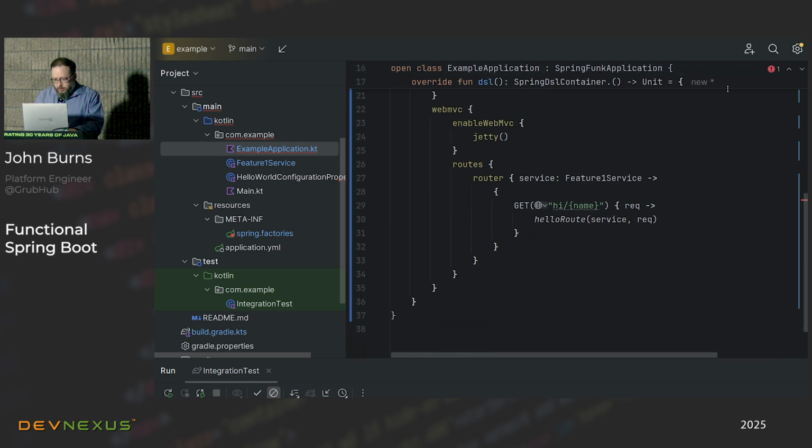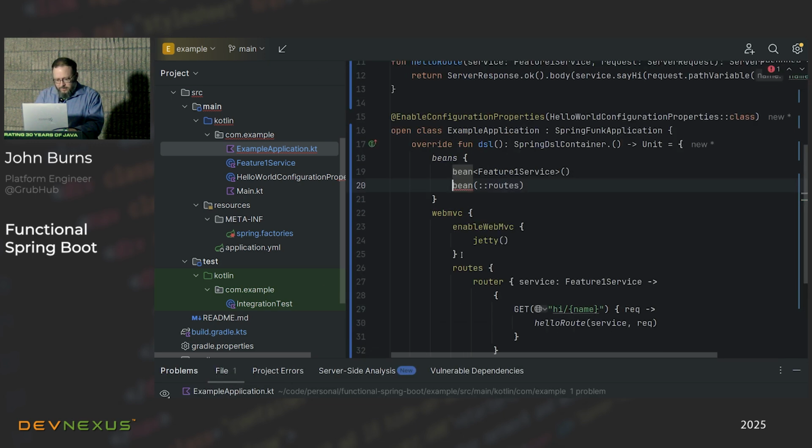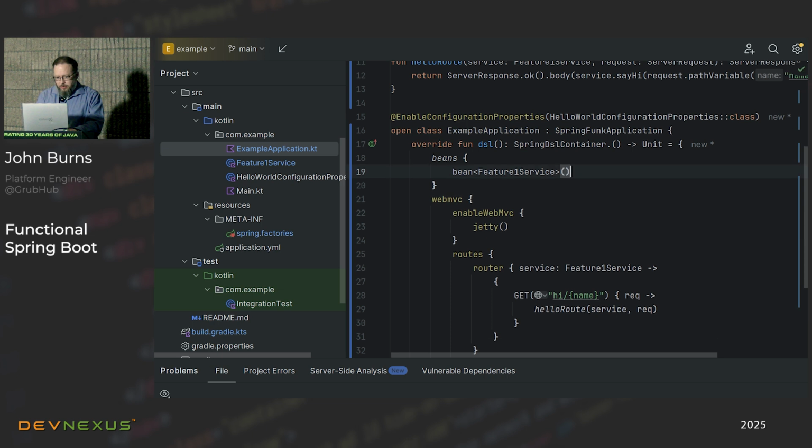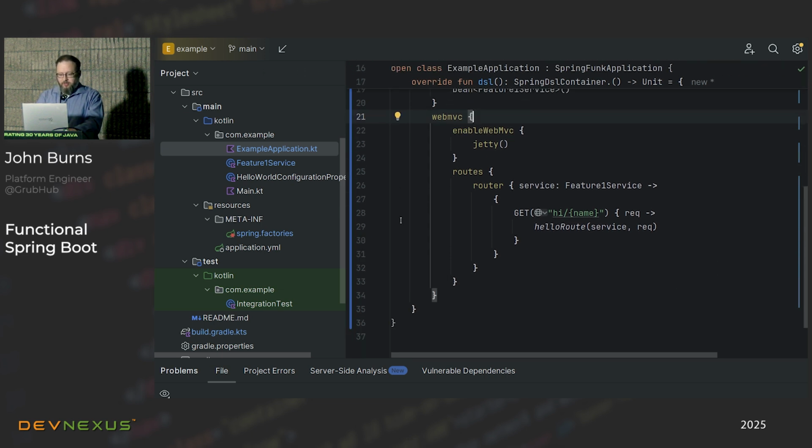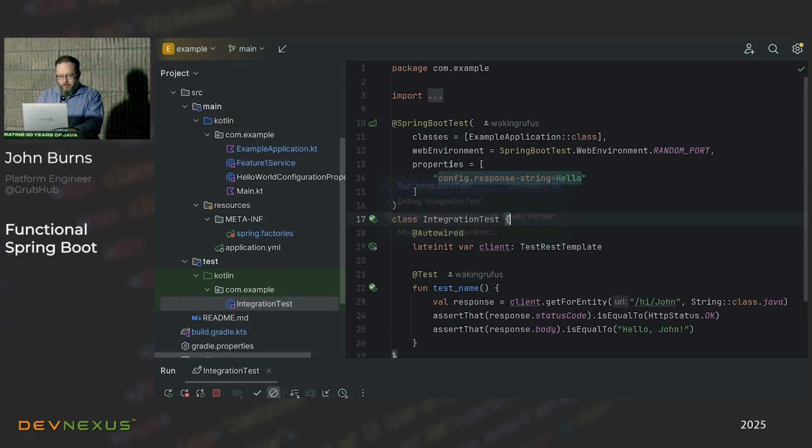Okay, I have one compile error. What's happening? Oh, I don't need this bean of routes declared anymore either, because I'm using this DSL, which will do that for us under the hood. Okay, let's run it.